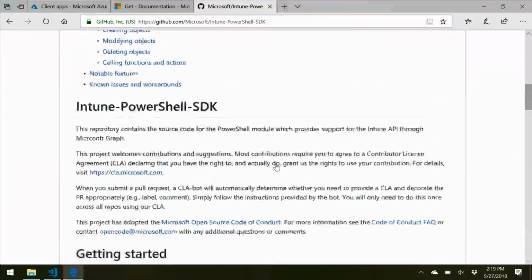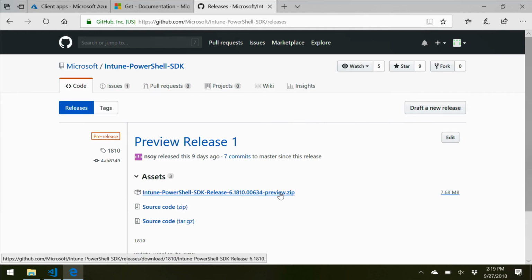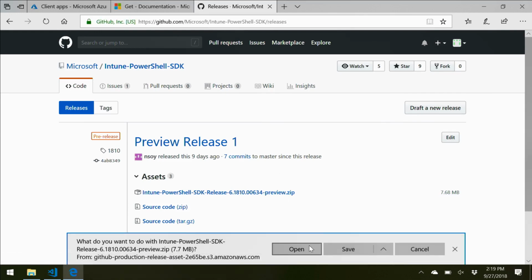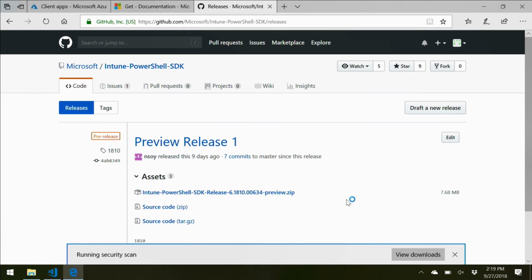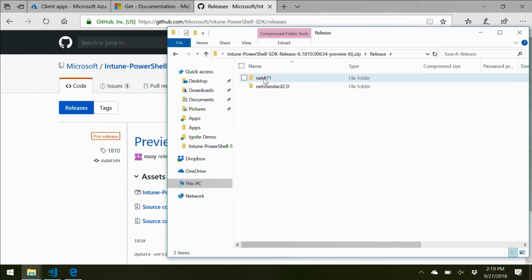OK, so if you actually want to get the module, we scroll up to the top and click the Release tab. In the releases, we can see a link here to a zip file. Once we open this zip file, we're going to find a folder in there called releases. Inside that releases folder, we have two versions of this module. There's a cross-platform version called Net Standard 2.0, and there's a Windows-only version called Net 4.7.1.